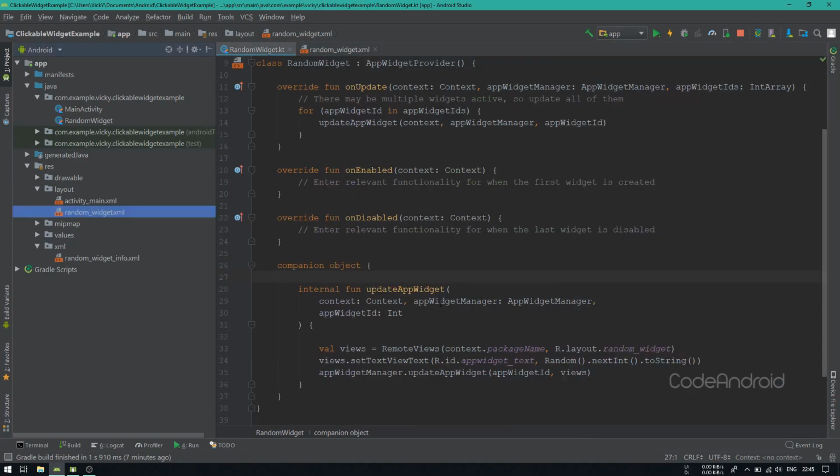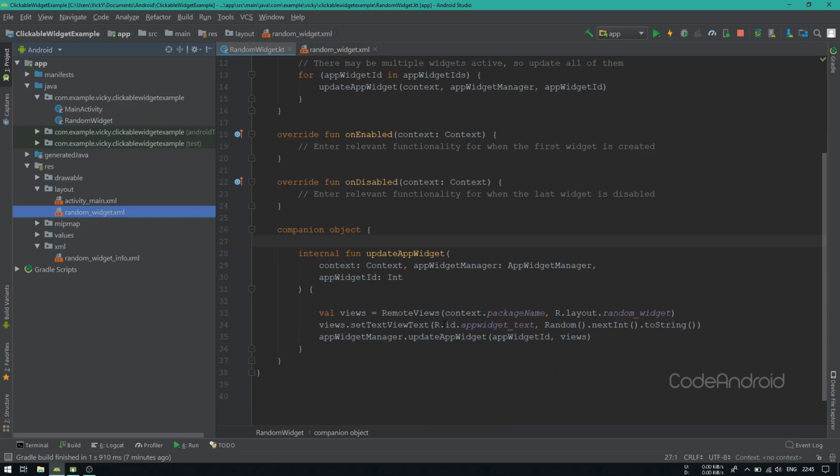Currently, I'm generating a random number and storing it as text for the widget text view. Now, on click of the sync icon, we want to change the number. To do that, we need to trigger an action using pending intent and we need to catch the action in our app widget provider class.